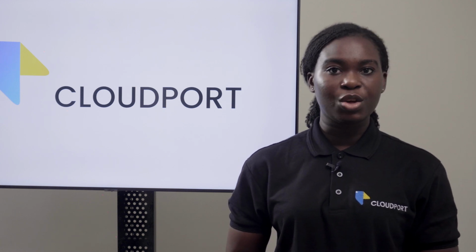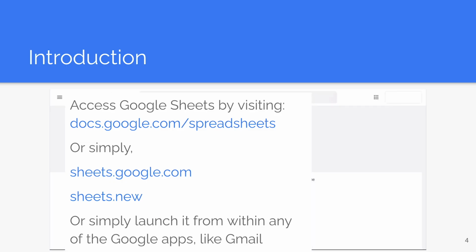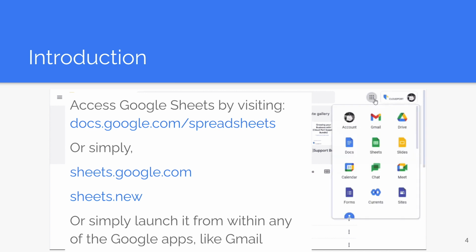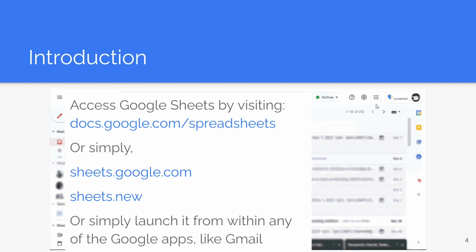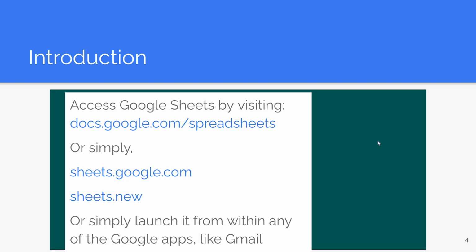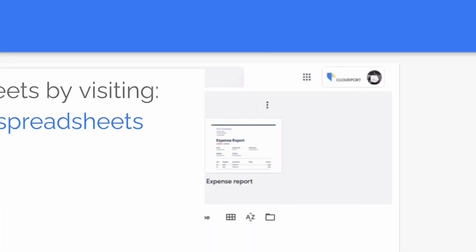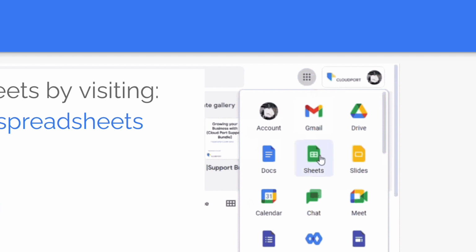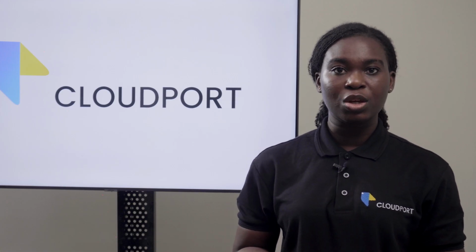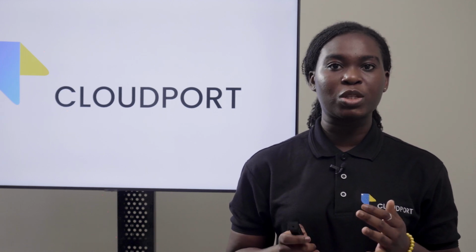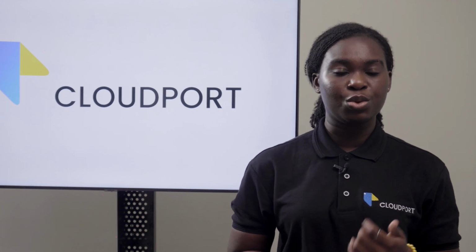To access Sheets, you can simply open your Chrome browser, or any other browser for that matter, and enter the following in the address bar, docs.google.com/spreadsheet, or simply sheets.google.com. You can also access it from within any of the Google apps by clicking the Google apps icon and selecting Sheets from the list. Note that although you can access Sheets using any browser at all, Chrome is optimized for use with the Google apps. And so to get the best experience with Sheets, use Chrome.